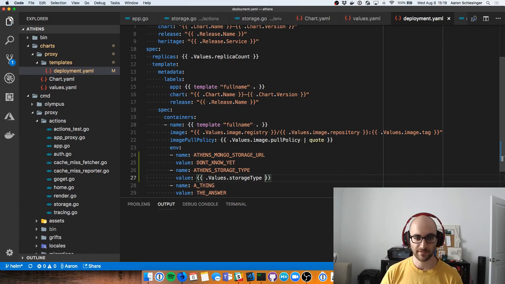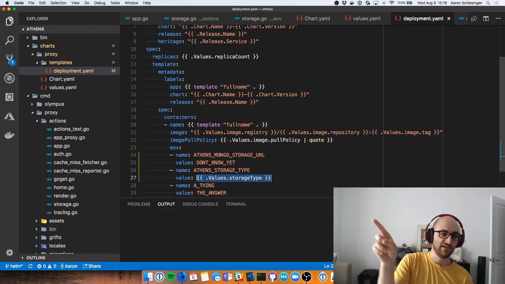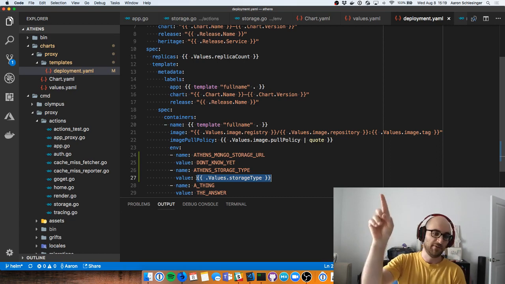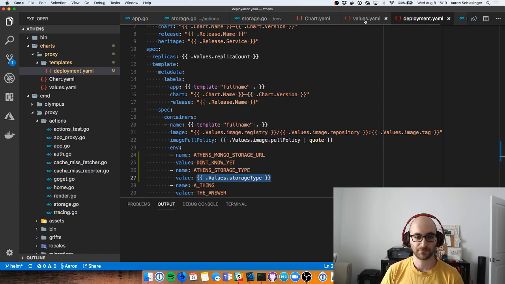All right, you remember this? This is that template syntax. This is the thing that lets me change it on the fly when I do an install. That means I can install an Athens over here with disk, and I can install an Athens over here with Mongo, something else up there. I can install this thing on like 10 different Kubernetes clusters with different storages. So how do I actually get this to be disk by default?